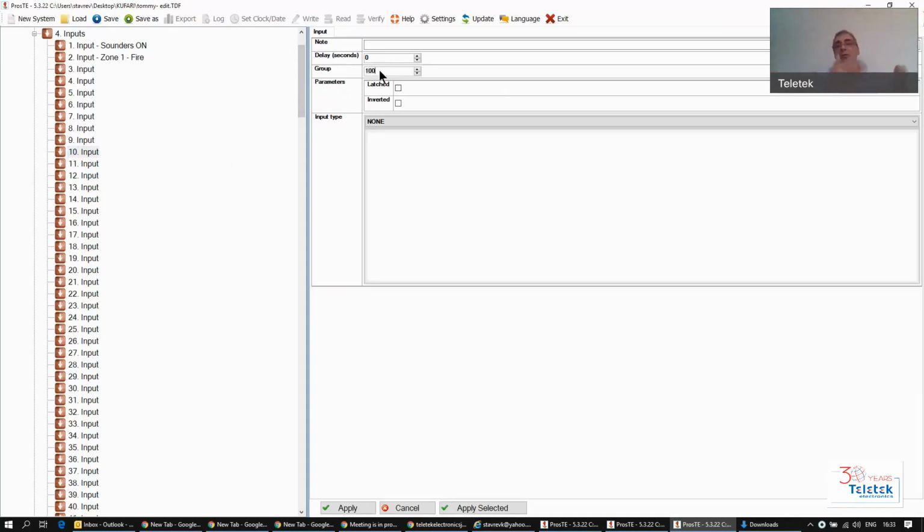Now, I would choose group 100. It's not likely you're going to go to that many inputs. If you do, of course, you can go further down. You can go group 250. I choose 100, not to mix up with the other inputs, where every input belongs to its own group. So I make input 10. I'll put a name just to skip the confusion. Zone 1. Zone 2.